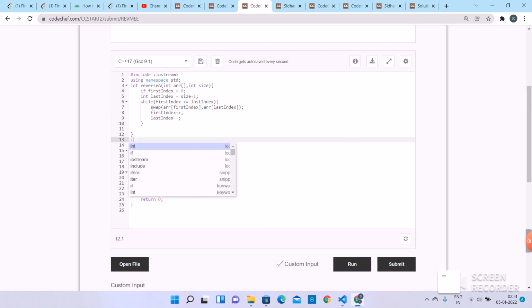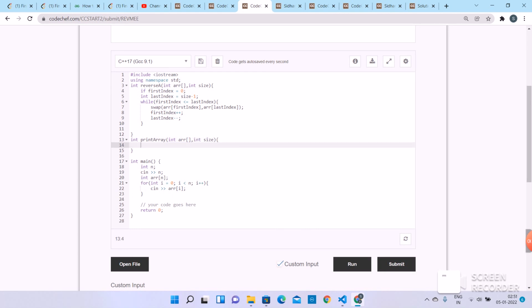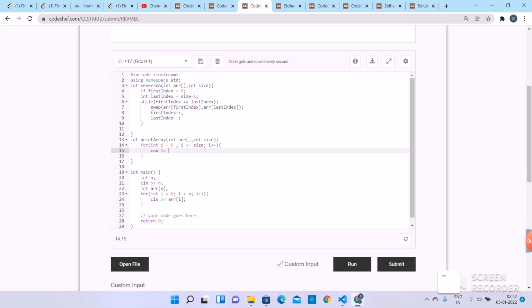So again we create a print array function. Parameters will be int arr and int size. We can take any name here, any arr here. So we have to print the array. For int i equals 0, i less than size, and i plus plus. In this case we have to take our output, so we print cout arr[i]. Whenever the i increases, we output arr[i].